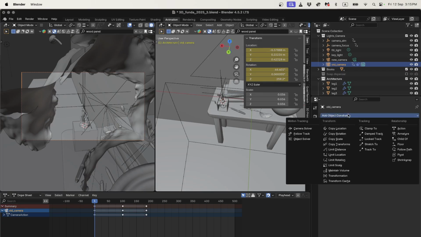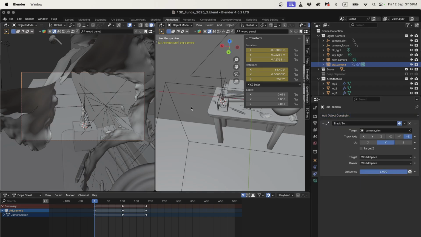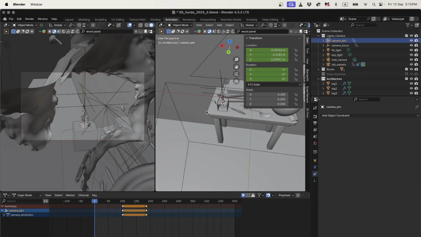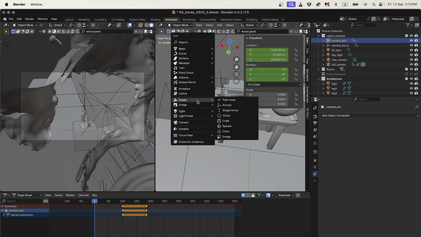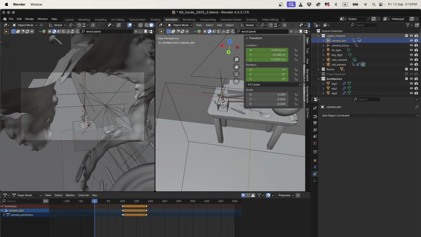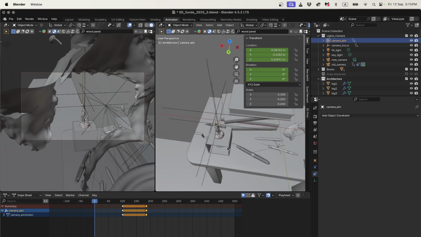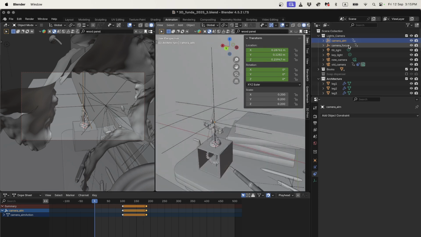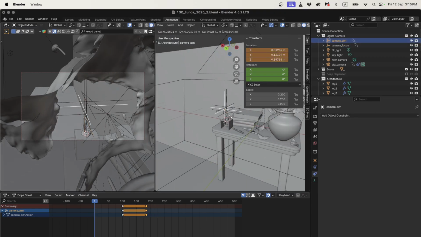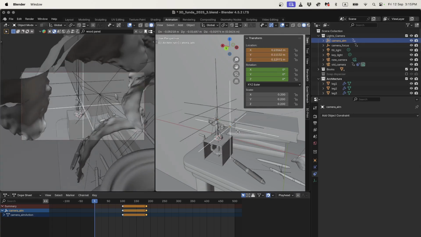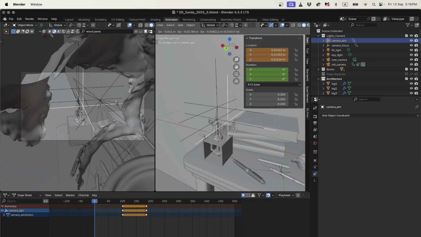You can use these follow path types of constraints, but here we're using a track-to constraint. Track-to basically means that the camera will always look at whatever we put here. So I put in this empty. If you remember how to add an empty, Shift A, add an empty. I added an empty and called it camera aim. Camera aim is in the same position as my focus, and so now my camera will just follow it.